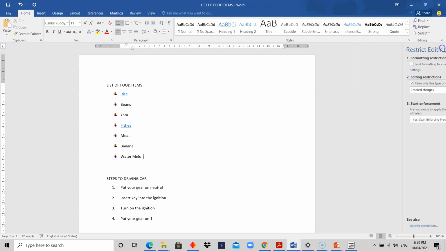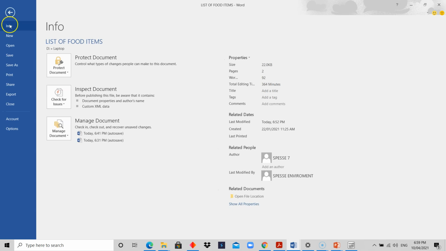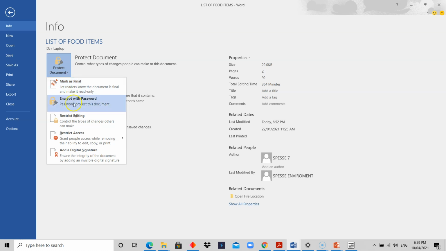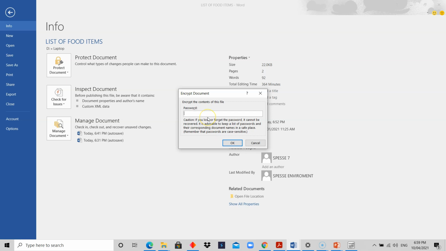So I'm going to close this now, and I'm going back to file. I'm going to go back to info, then come to protect document. And right now we're going to make use of encrypt with password. Just like I told you, if you add a password to this document, it means nobody will be able to open this document except they have this password that you're using. But look at the caution. If you lose or forget the password, it cannot be recovered. It is advisable to keep a list of passwords and their corresponding document names in a safe place.